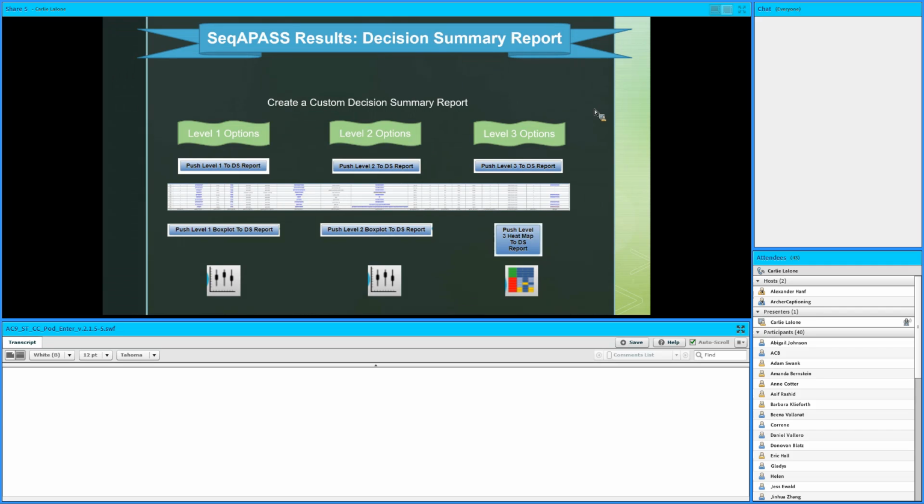And so what we did is we integrated capabilities to be able to push tables, the box plot visualizations, and the heat map to this decision summary report. So when you're looking at level 1, you can push the table to the decision summary report, or level 2, level 3, etc. And further, there are buttons on each page to be able to push that data. So on each page itself, when you're working, you can customize that table so that you can view what you'd like to view, and then push it on over to this decision summary report.